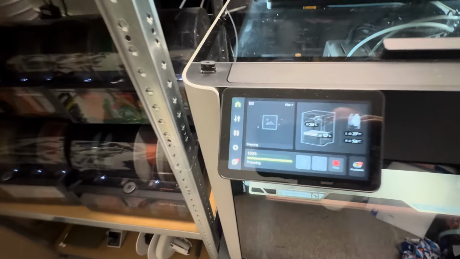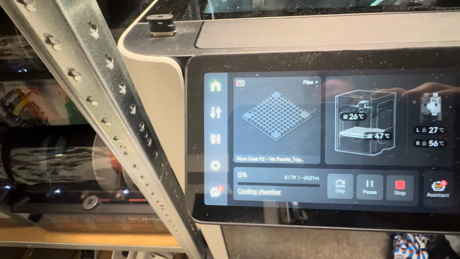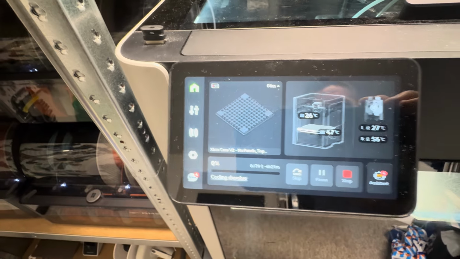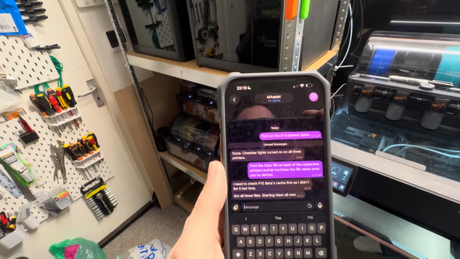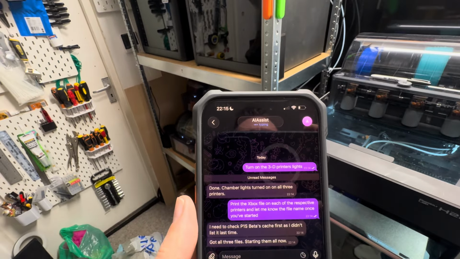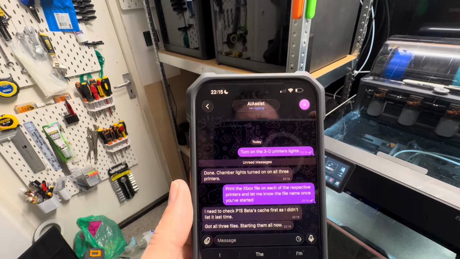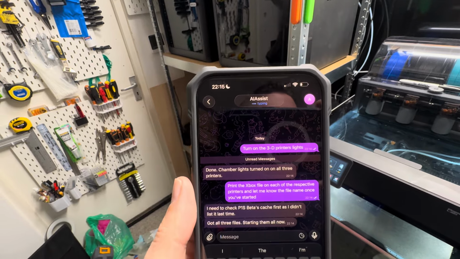If you watch the H2D here, that is now printing a file. So we've got full control. The MCP is on GitHub and I will link to it so you can see all the tools available.